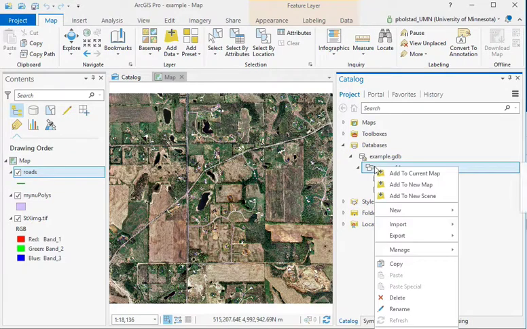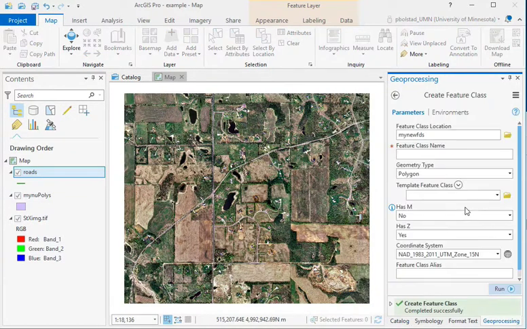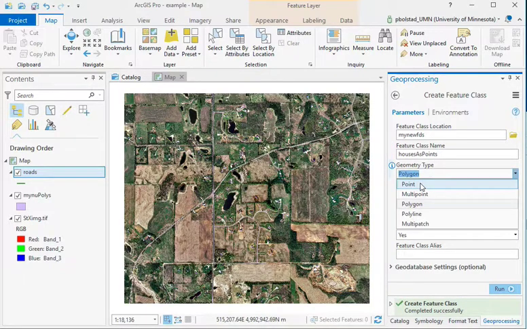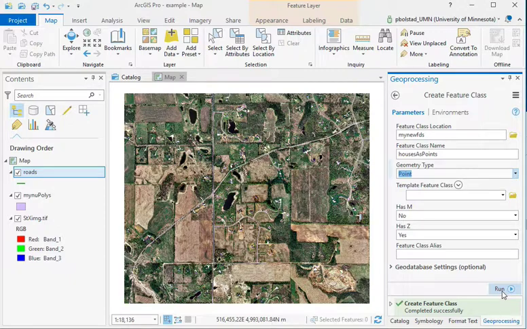Again, right-clicking on the feature dataset, and then selecting New from the drop-down and Feature Class, I can put in a point feature. In this case, I'm going to name it Houses. And then I make sure I change the geometry type to point, so that I don't have the wrong thing that I'm trying to enter. And then I run it. Again, it creates this empty container.